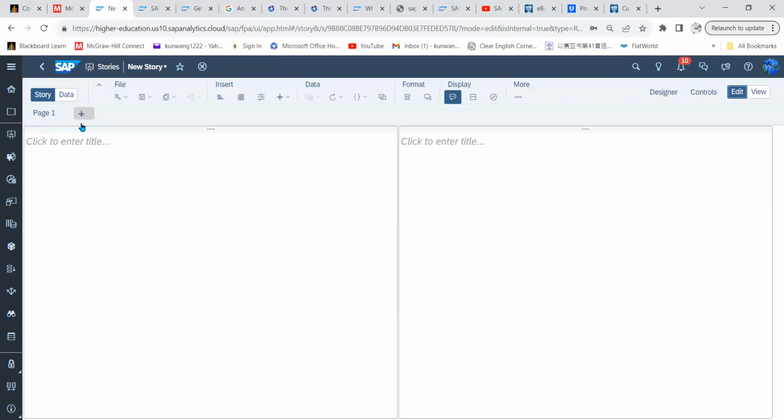So page 1, page 2, those are the different analyses and visualizations we can do under the SAC. In Tableau, it's more like different worksheets, right? So you add one more analysis or dashboard. And so I'm working on page 1. You can always change the name as you like.